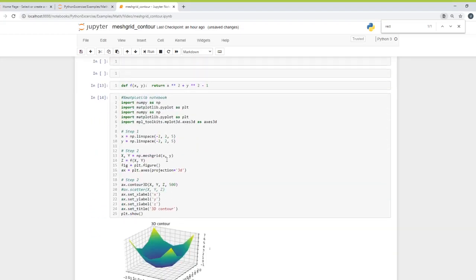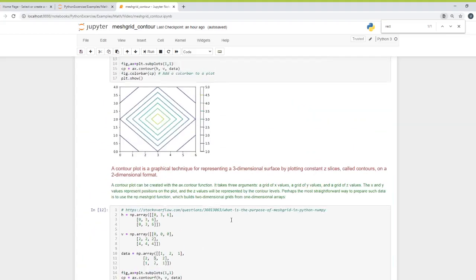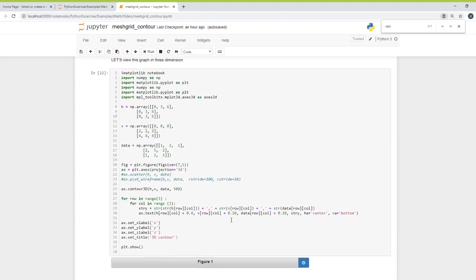Let's take another example quickly. Suppose we have a function of x and y, x square plus y square, and two vectors x and y. I have created a mesh grid from these two vectors x and y, and then I have my data points z. I have passed this x and y to function f. Let's see the definition.